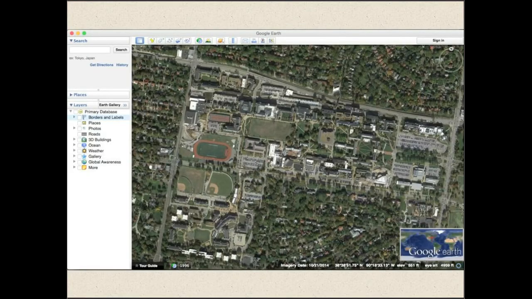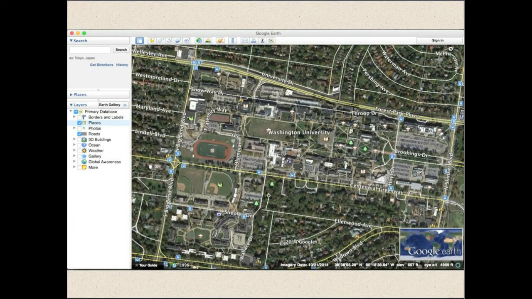Another important feature of Google Earth is the ability to add additional layers of information to the display, including in this case places and roads. As we saw on the World's Fair map, these are vector data sets used to represent discrete features using points, lines, or polygons, and they usually include other attribute information such as business or street names.